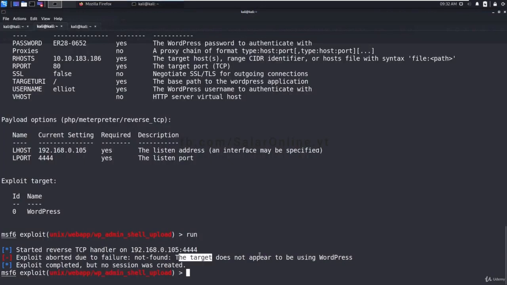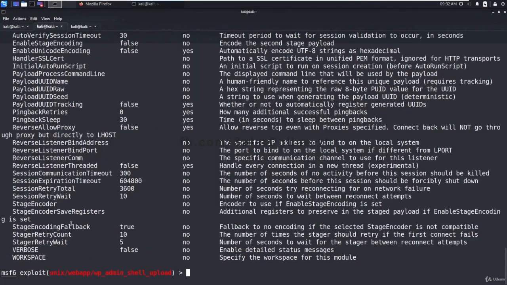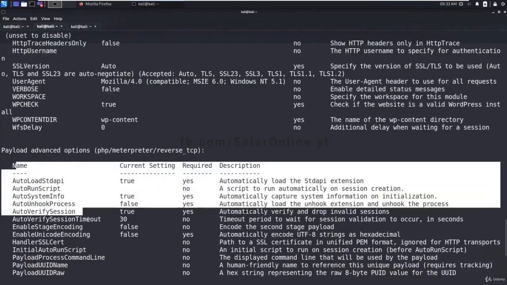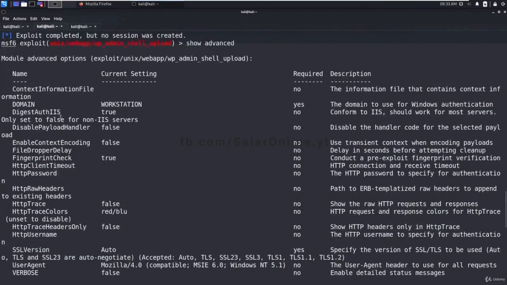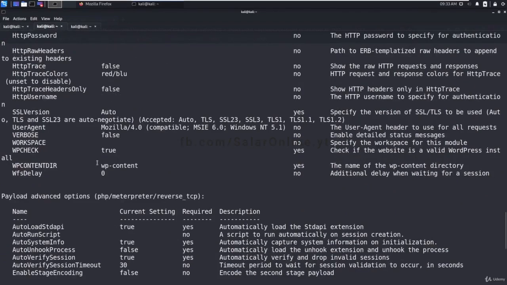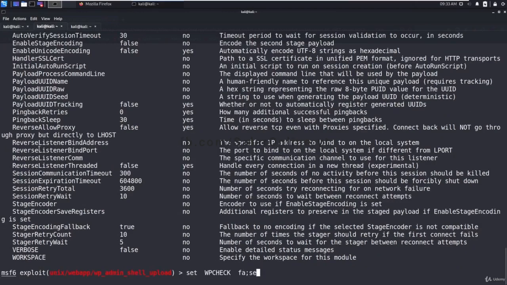In order to skip this check, you should say show advanced. Now hit enter and you can see there are so many options. These are the payload options. Let's go to the exploit options. We need to find the option where it is going to be checked: fingerprint check and WP check. You can see the description: check if the website is valid WordPress or not. So you need to set this as false.